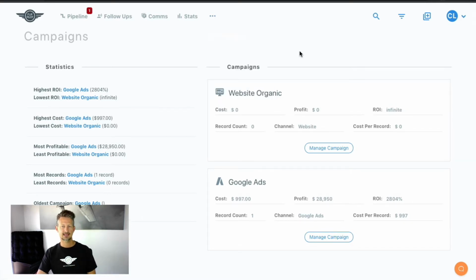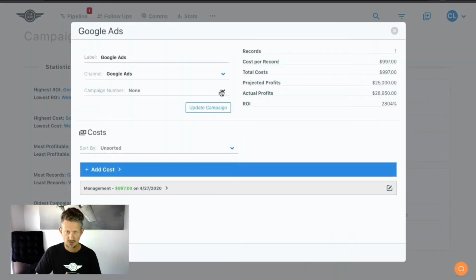That's the marketing campaigns. So right now I've got 2 of them set up in this account, a website organic and a Google Ads one. And I've added some cost to the Google Ads so I can see some of the numbers. Okay, so if I go to manage this campaign, you're going to see that I've got 1 record currently attributed to this Google Ads campaign.